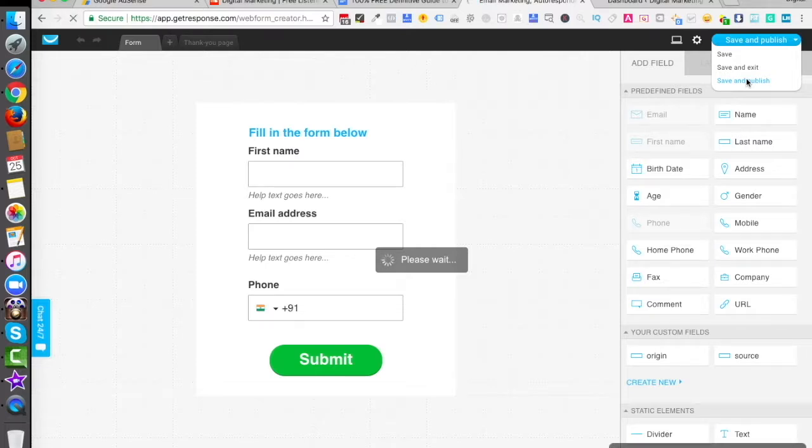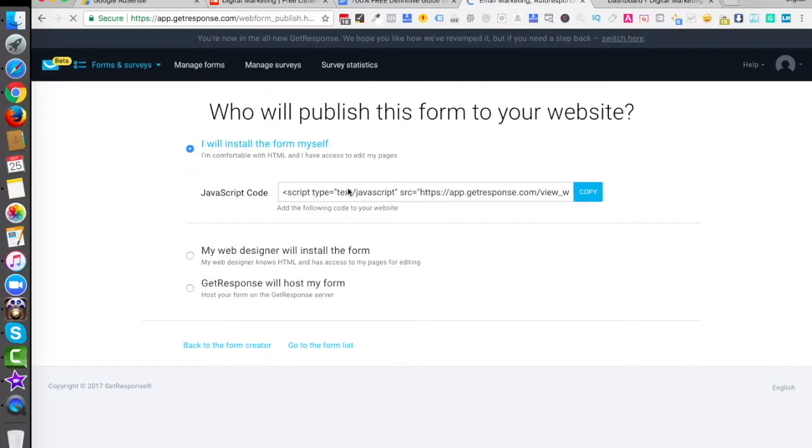Once we hit save and publish, it will give us some code right over here. It will give us three different options to publish this web form to our website. The first option is I'll install the form myself, in which we simply have to copy this code.